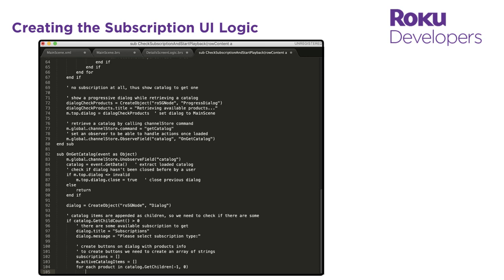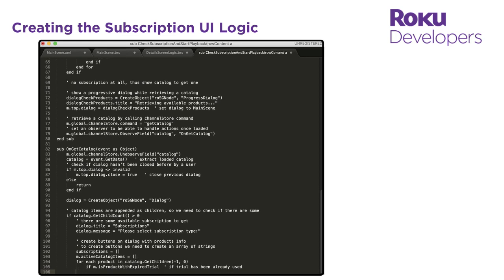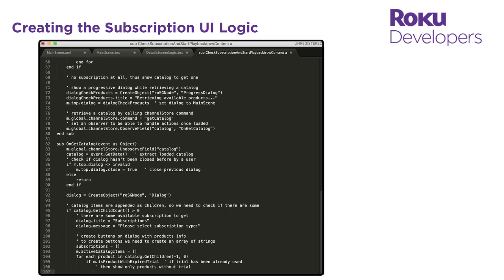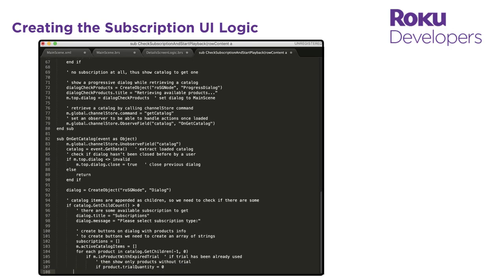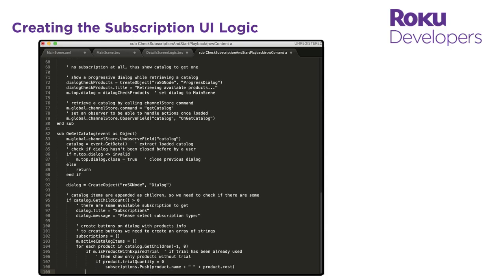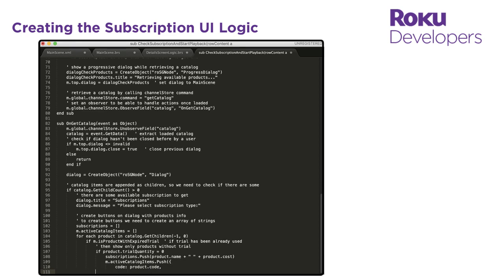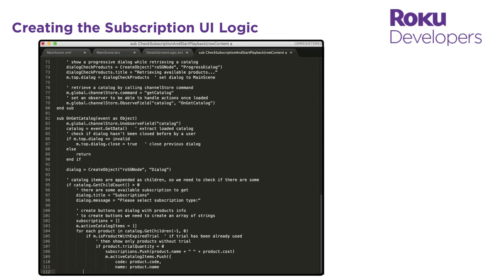And if the isProduct with expired trial flag is true, let's make sure the subscription product is not a trial offer by checking that its trial quantity field is 0. If so, we'll push the name and cost fields of the product child node onto the subscriptions array. And we'll push the product code and product name key value pairs onto the m.active catalog items array.